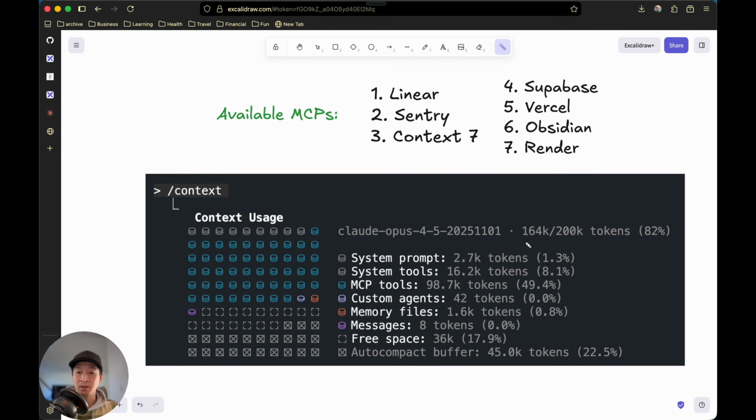Claude's context window, as we know, has a 200,000 token limit. And if you look at this line here for the MCP tools, you can see we have, with these 7 servers, taken up around 100,000 tokens, or 50% of that context window, which is insane. You can see that visually over here by all of these blue token stack icons taking up about half of the graph.